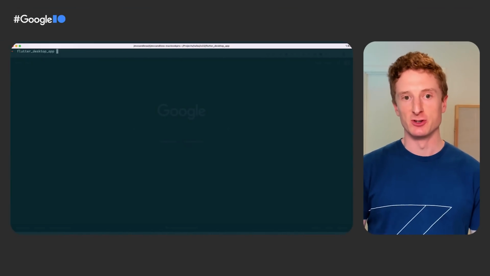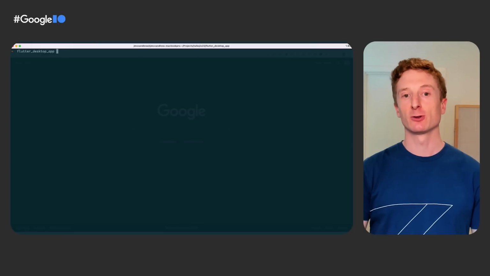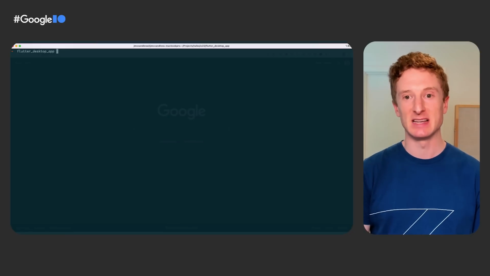The first thing we should do is to get the Flutter Boilerplate app up and running on desktop. Be sure that your local copy of Flutter is configured to build desktop apps on your platform. You can do that by running flutter config --enable-macos-desktop. If you're on Linux or Windows, replace macOS with your platform.